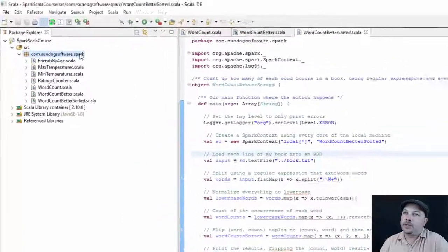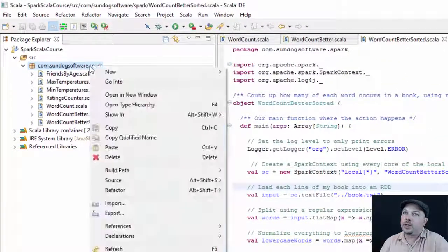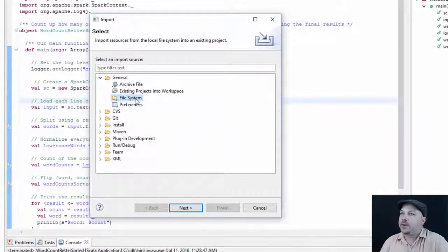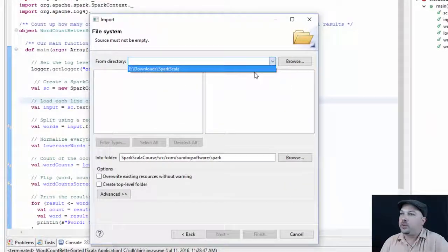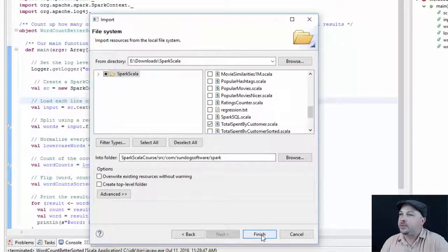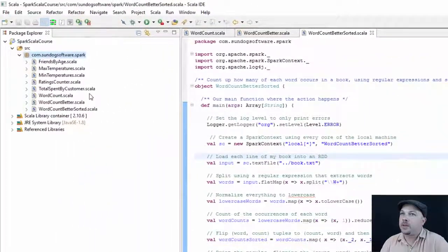So to take a look at how I did it, go ahead and right click on the package and import my solution, which is in the file system. And if you go to your downloads for the course materials, you should see total spent by customer.scala, and that was my solution. Let's open that up and take a look.